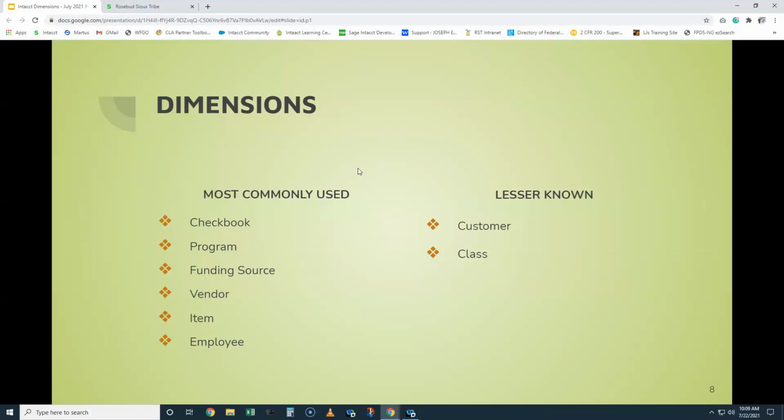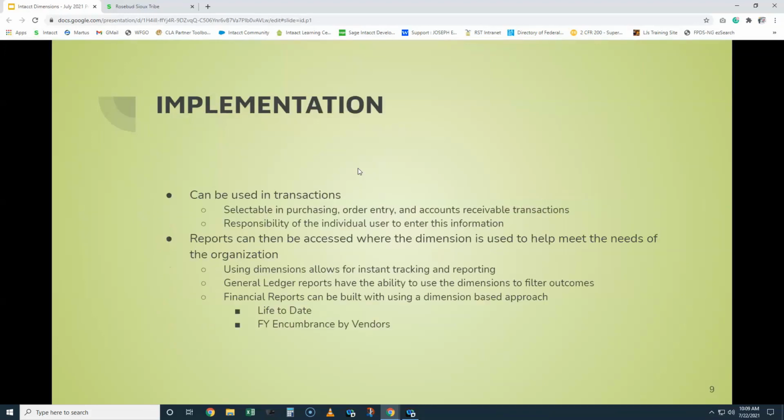We can use it to report in Intacct. So we can use them in transactions. It's selectable at purchasing, order entry, and accounts receivable transactions. It's the responsibility of the individual user to select that dimension. Reports can be accessed where the dimension is used to help meet the needs of the organization.